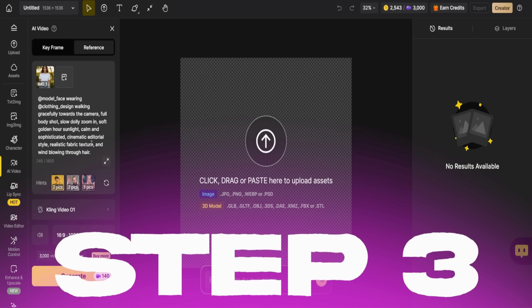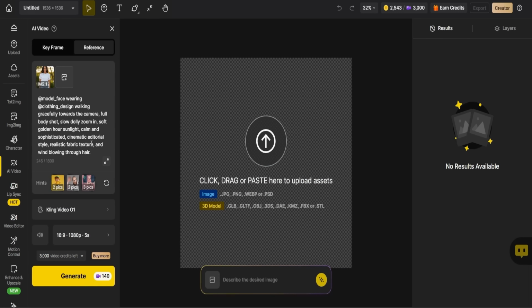Step 3, previewing and refining your video. Now here comes my most critical part. This step separates amateur videos from professional-looking content. When I first generated my video and saw the AI bring my clothing design to life, I literally got goosebumps. The fabric movement looks so realistic.